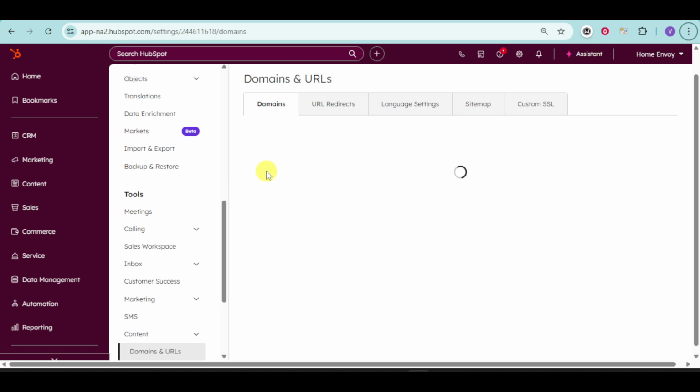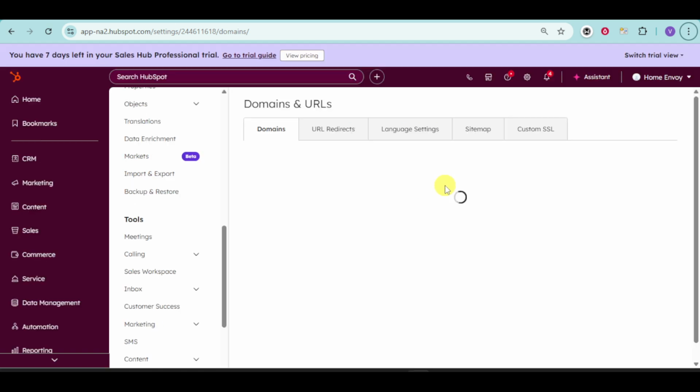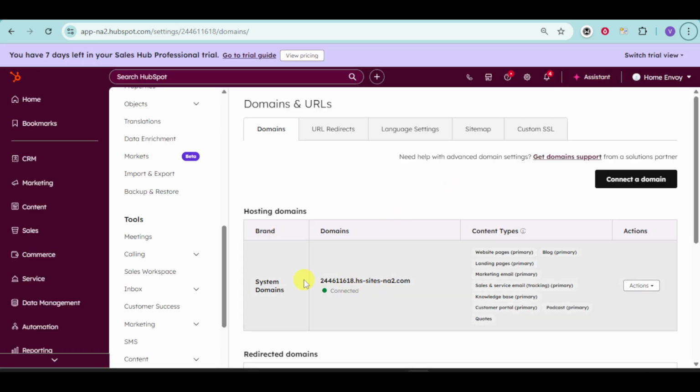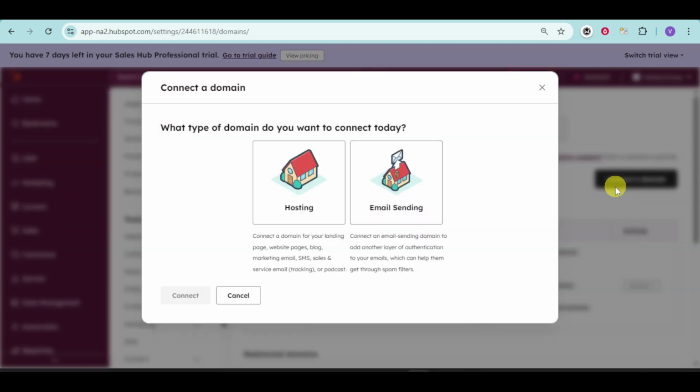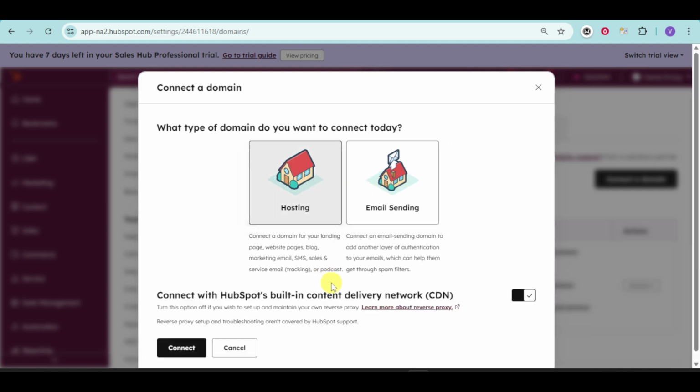Once you're here, you can see all of the domains that you have available so far. So just wait for this to load, and you can see right here we have our system domain. And from this part, just click onto this connect a domain option to add an additional brand domain. You can choose between hosting and email sending. For this case, let's choose hosting.